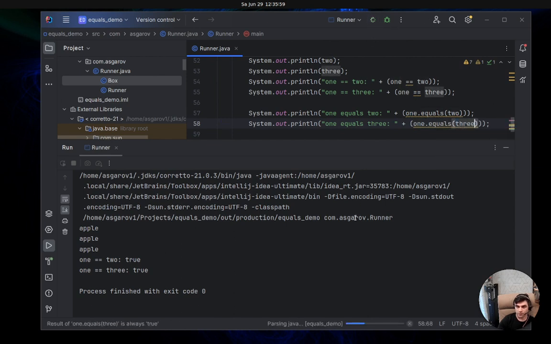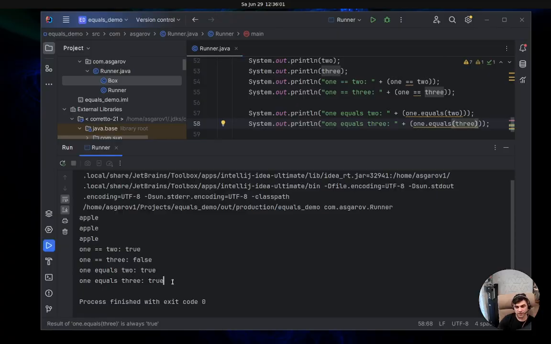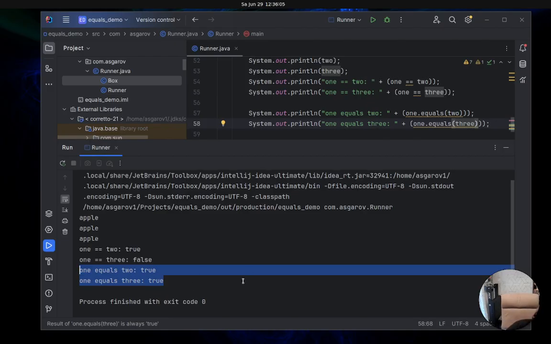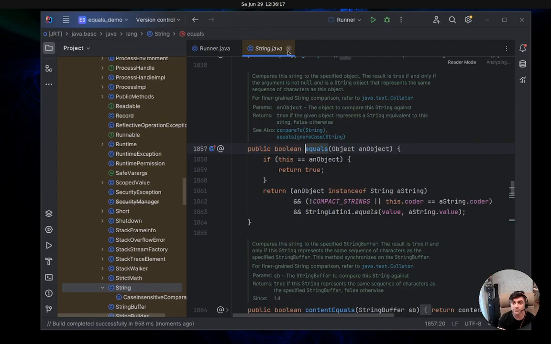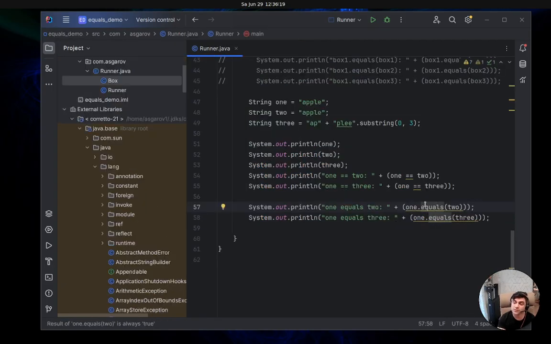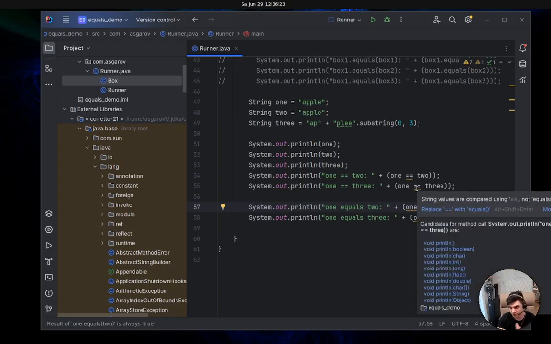So you can see equals returns true, because it looks at the actual characters that are inside and correctly compares all the characters. By the way, equals for strings is already implemented. We don't need to implement it ourselves. And it correctly compares all the characters. That's why we do not try to be smarter than Java.